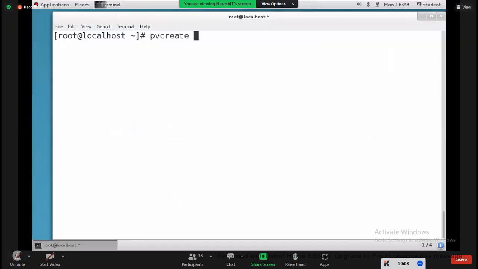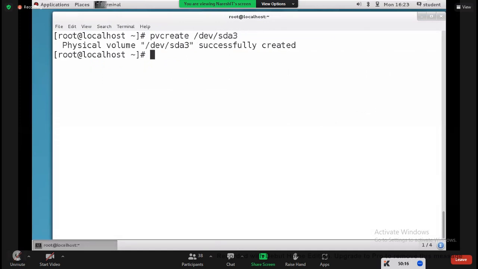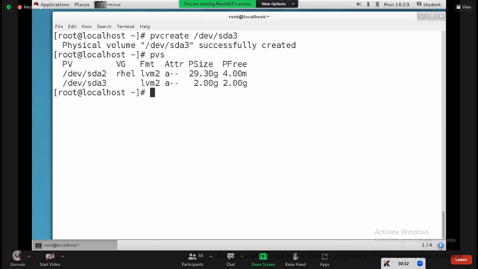pvcreate is a command. pvcreate /dev/sda3. Got it? Physical volume /dev/sda3 successfully created. Got it, guys? If you want, you can verify. pvs is a command, PV status. See, guys, sda3 physical volume got created.